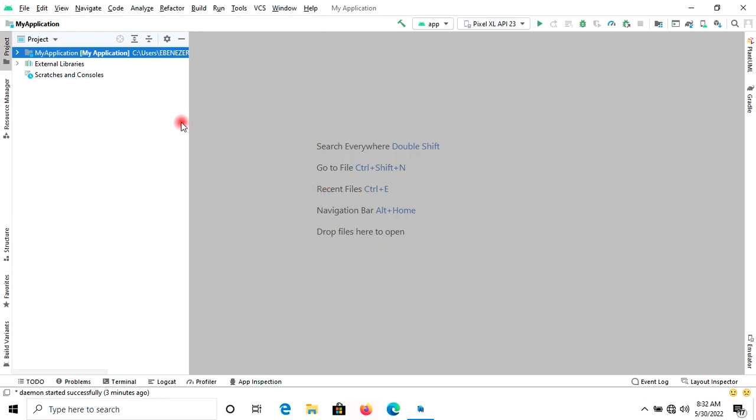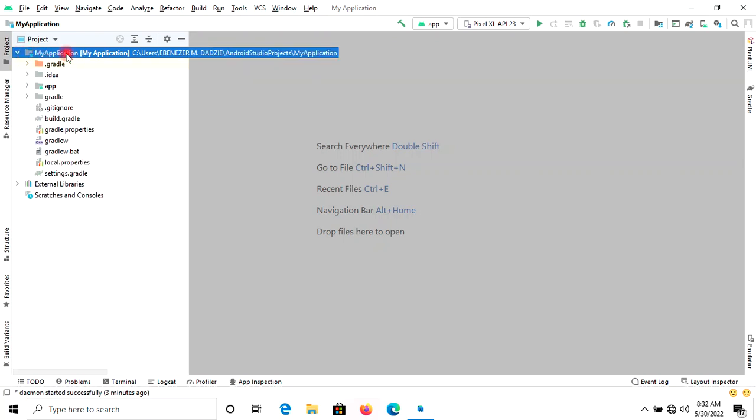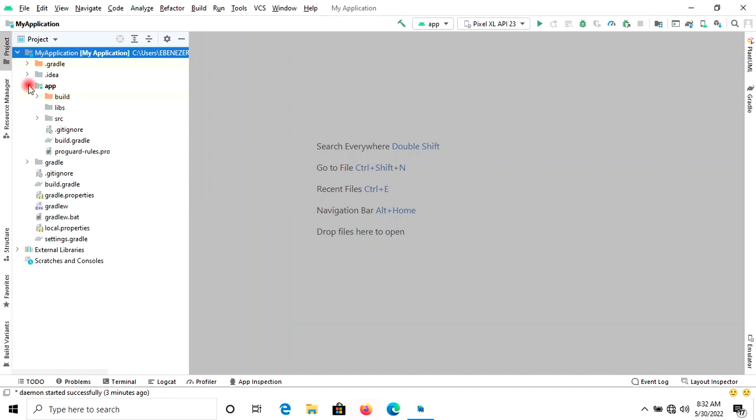So for example, I'm going to open one of my previous works. I have a work that says my application. If I click on this arrow, I'll have my options down. When the options come, I have to go to the app. Then from app, I need to go to source. All these things you'll be going through step by step.